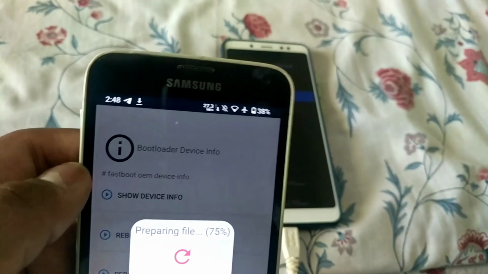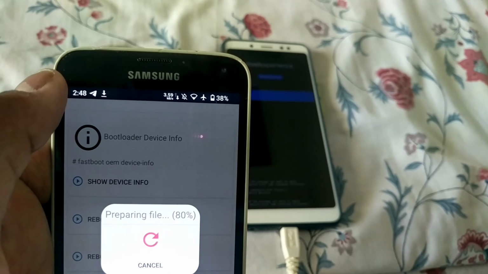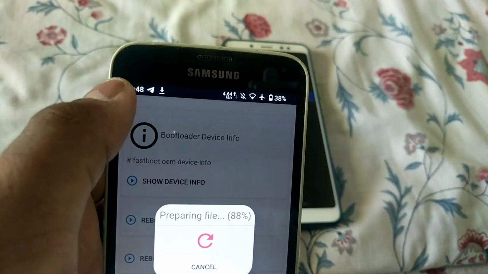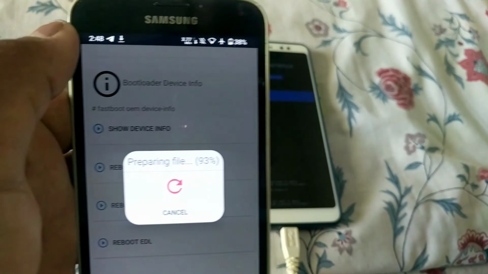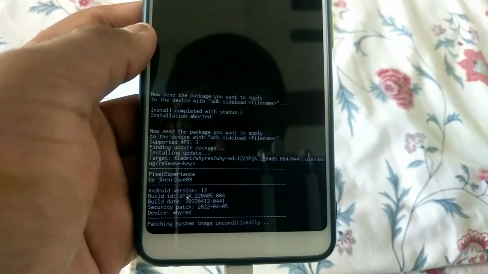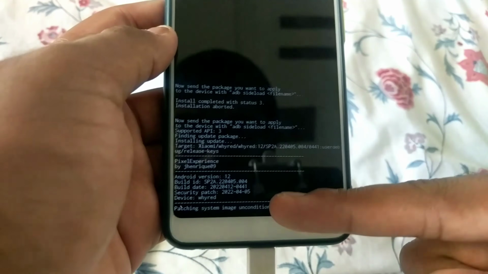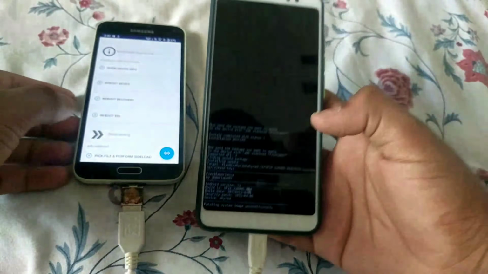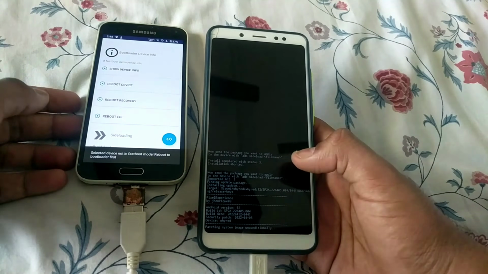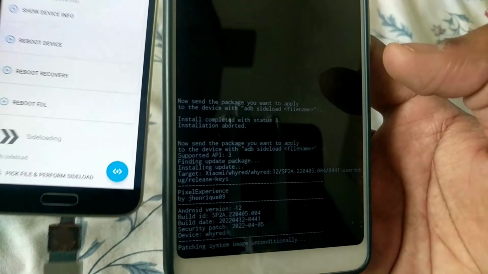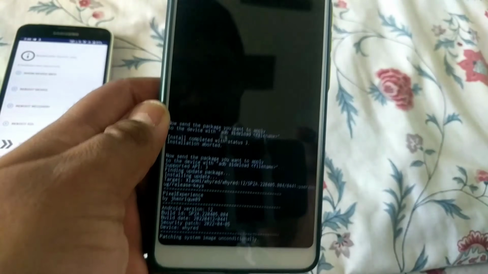Before flashing, make sure the phone that you are using for flashing has about 30% of battery power left, because it may drain your battery. Now you can see that it has started to sideload my ROM onto my phone. It will take some time, so I will catch you when the sideload completes.